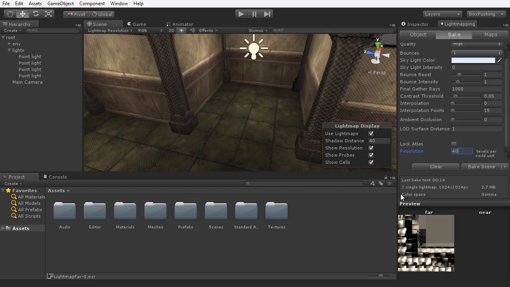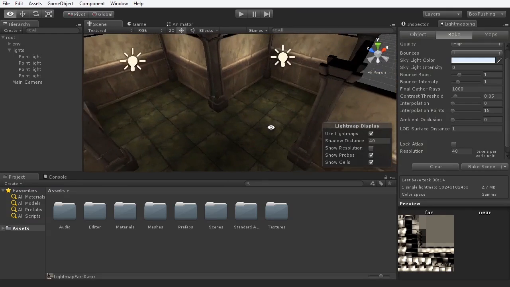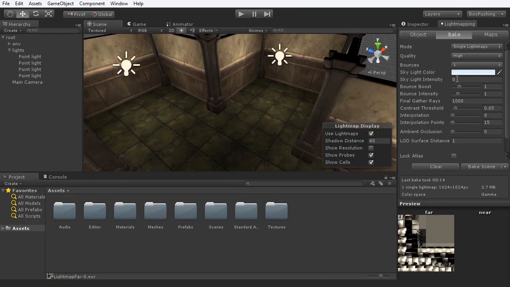covered by valid data. So let me just disable the show resolution checkmark, and you can see that the lighting in our level is looking pretty good. But I want to still tweak this a little bit further by using some of these other settings that we have here, particularly bounces, bounce boost, intensity, and ambient occlusion. And we're going to be considering these next.